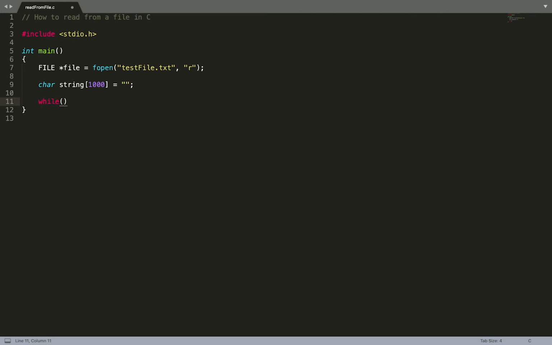So while, and then we're going to use fgets, so string, size of string, and the name of the file, so we just call it file, and we're going to loop through while there is a line in the file that we can read in. So we'll just print string every time for now. So string is going to be each line of the file. Oops. And return 0.